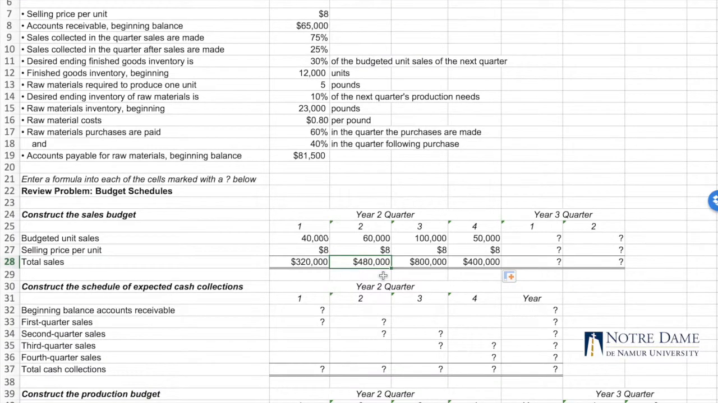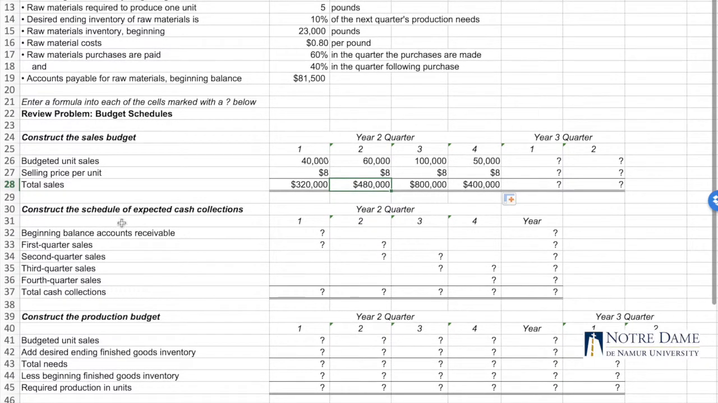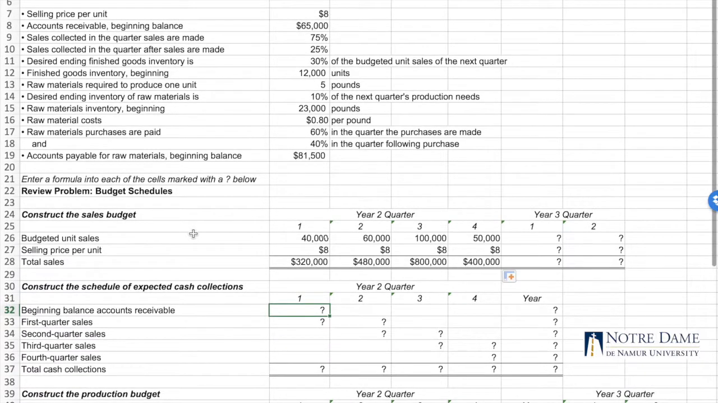Now we can also continue down on the other corner here, the other two columns. I'll let you do that and move our way down to construct a schedule of expected cash flows. So we go over here to the first cell, and it says beginning balance of accounts receivable. That sounds like something that would be given. Here it is, accounts receivable beginning balance 65,000. So we go down here, and we know that this equals B8. We hit enter, and that's the 65,000.